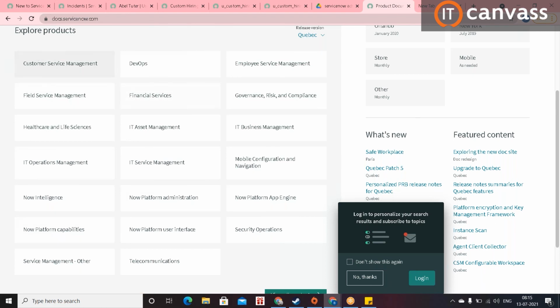GRC stands for governance, risk, and compliance. Because we are in GRC, that's why I'm using this term again and again. My motive to learn this tool is that I'm already in GRC, and this tool is expanding in GRC again. That's why I'm in this training to learn all this stuff.